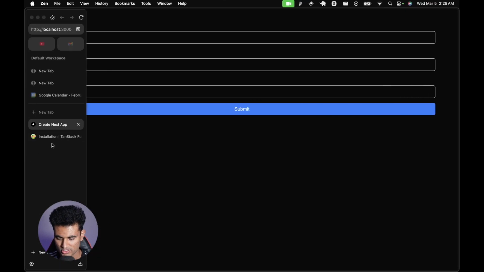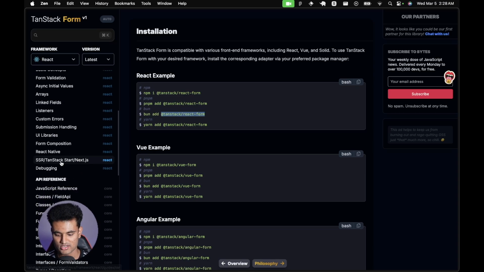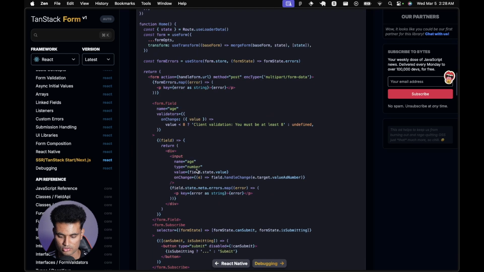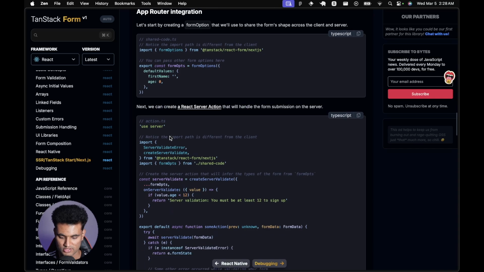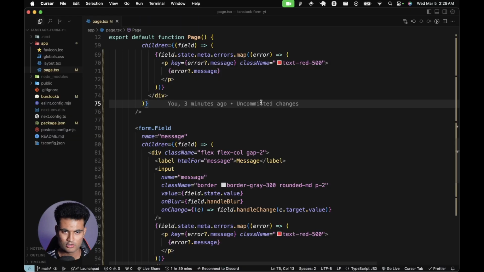In the documentation, if we go, you're gonna see a guide for SSR, TanStack Start, and Next.js. So basically I'm just following the Next.js part here. So just going here, yeah, app router integration, which is basically the Next.js one. So yeah, now let's get started with the server validation stuff. Alright, to get started, we first need to create form options, which is going to be shared by both the client and the server at the same time.